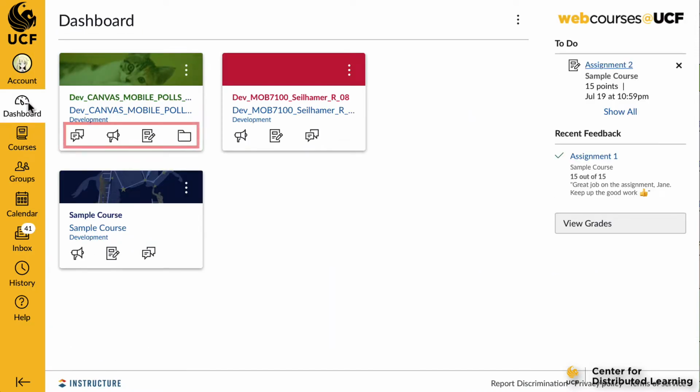Each card can include 4 clickable icons to open assignments, announcements, discussions, and files. Badges indicate new or unread activities. To help organize your dashboard, you can manage course card settings by clicking the card's Options icon.